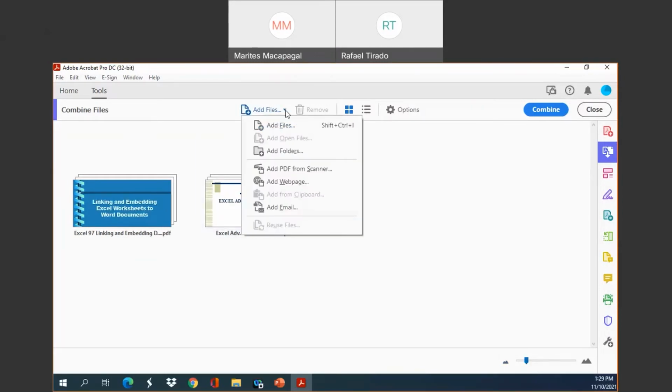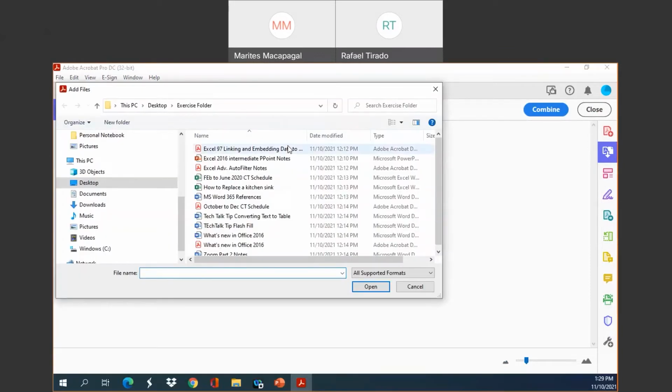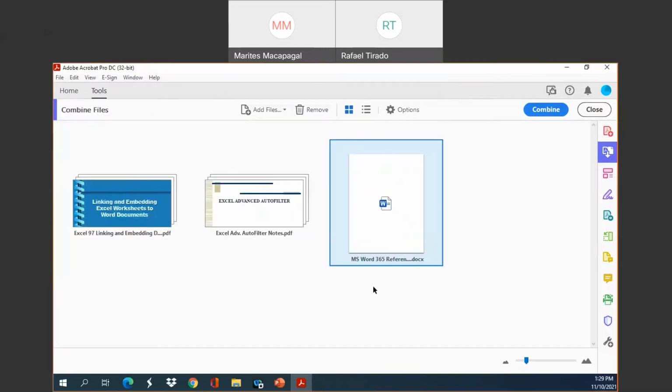So I'm just going to make it smaller, and you could continue to add. If I click on Add Files, and let's say I would like to add MS Word 365 references, and I click on Open, it could be added at the end. Okay, so those are the things that I could actually do.